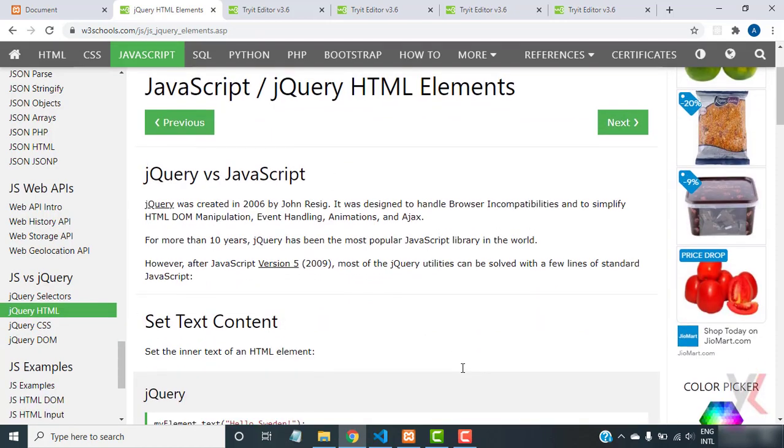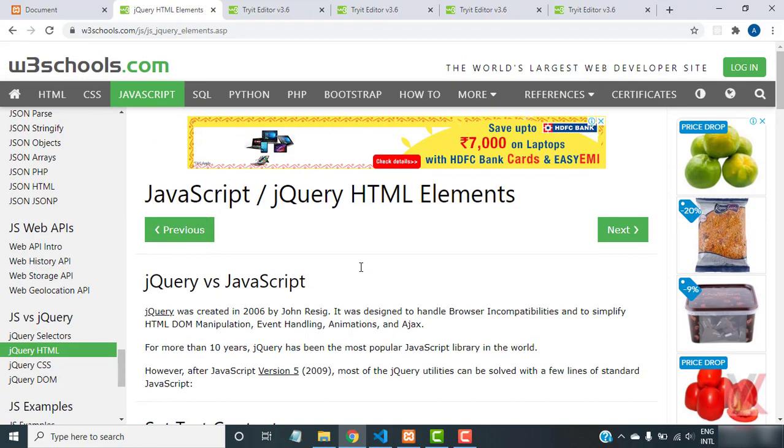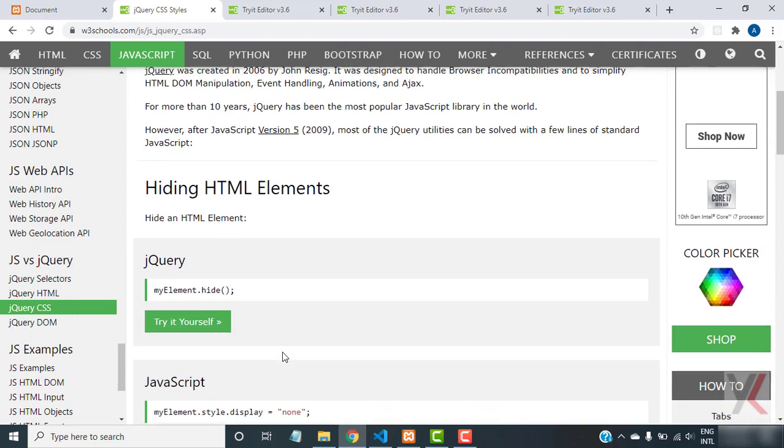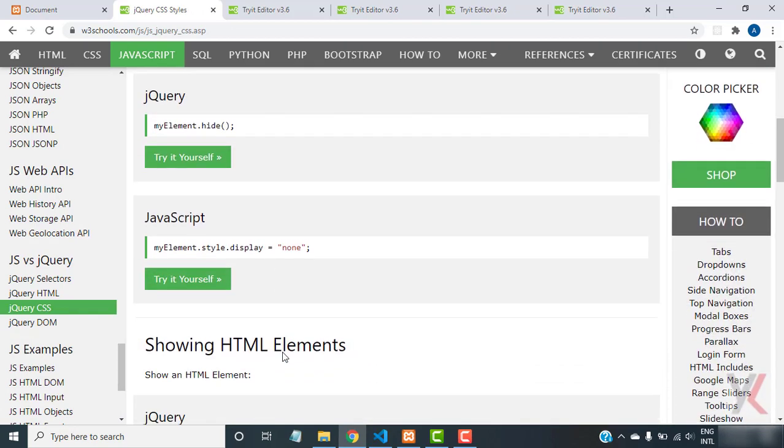Now we will move to our next topic. We have covered all of these in jQuery. Now we will move to jQuery CSS. In JavaScript, when we are using inline CSS, we have to use dot style dot display and then the property and then the value of that property. Here you can see.